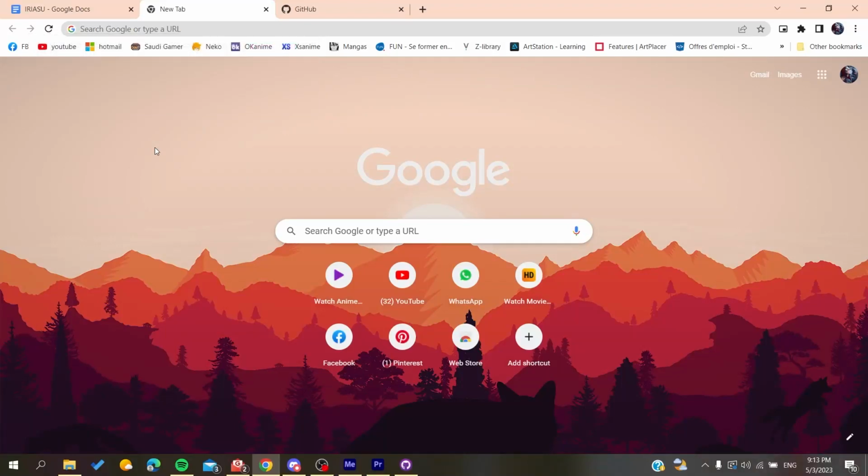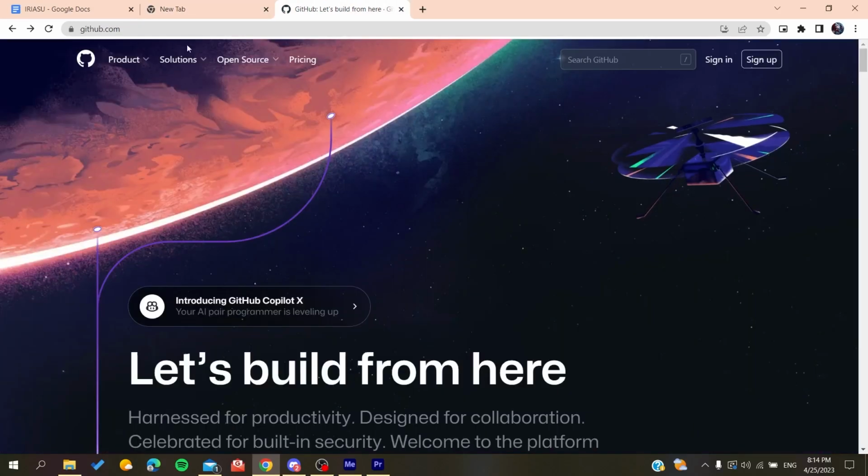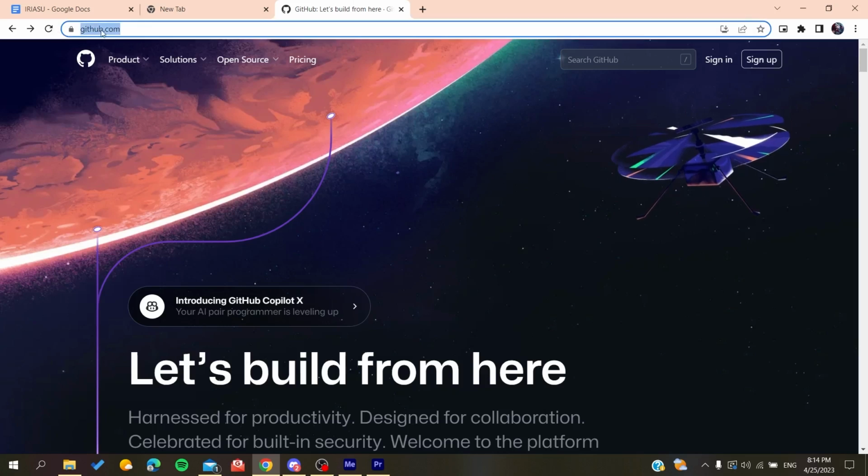In today's tutorial, I'm going to show you how to organize your project on GitHub. So the first thing to do is to open your web browser, either Google Chrome, Mozilla Firefox, Microsoft Edge, or any web browser that you are using. After that, you will need to go to github.com.